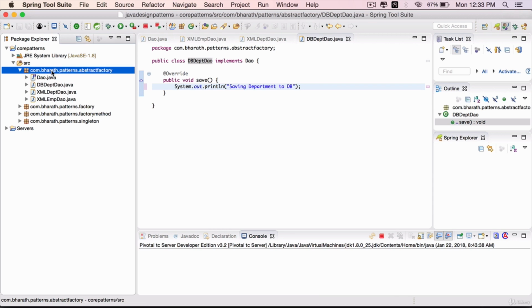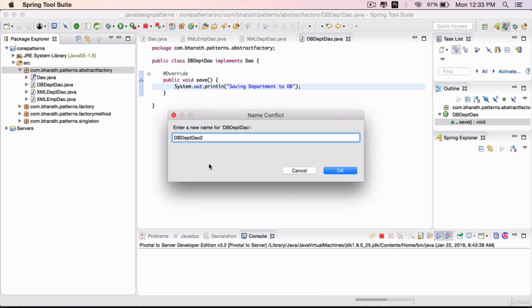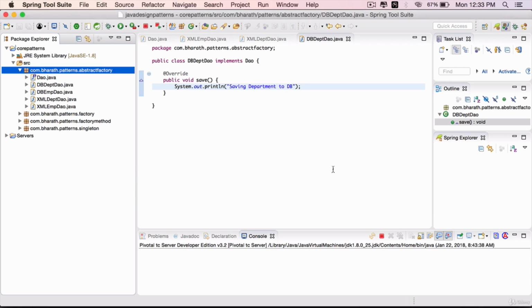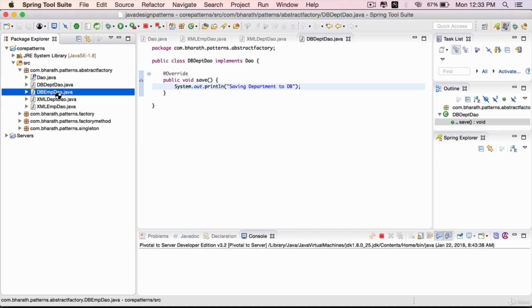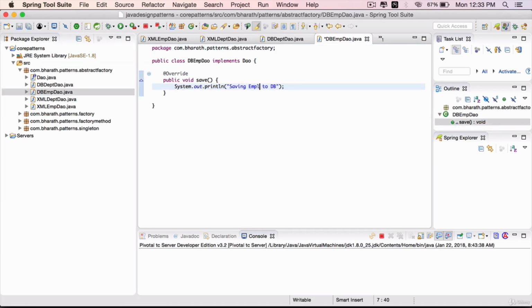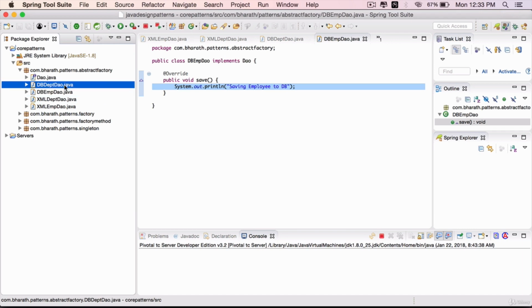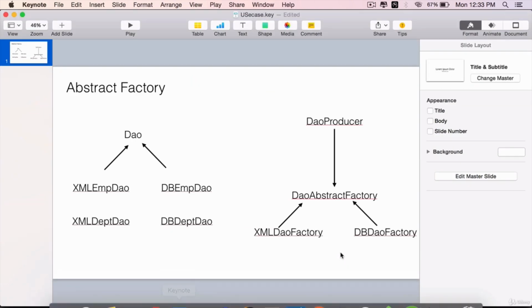Copy it again, one last DAO, paste it. This is the employee DAO, DB EMP DAO. OK. Open the DB employee DAO, change it to saving employee to database. Now we have all the classes which we need the instances of. So we need to create the factories, which are XML DAO factory and DB DAO factory. Even before that, we need to create a DAO abstract factory that will abstract out the creation of these factories themselves.